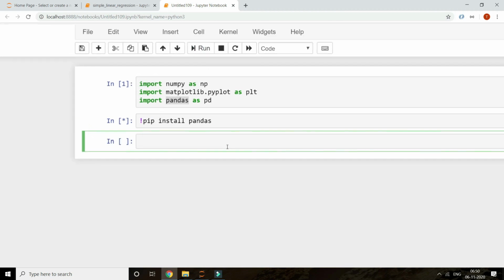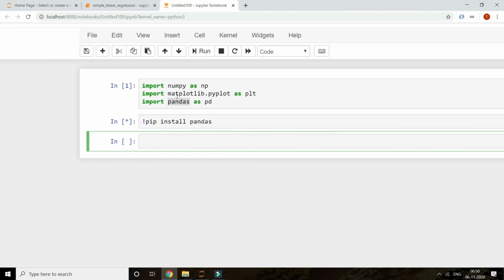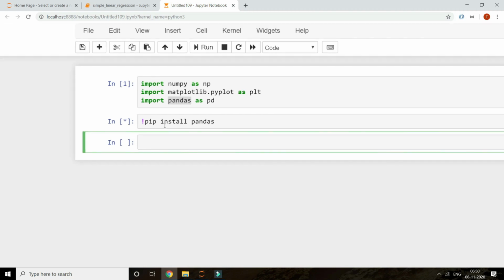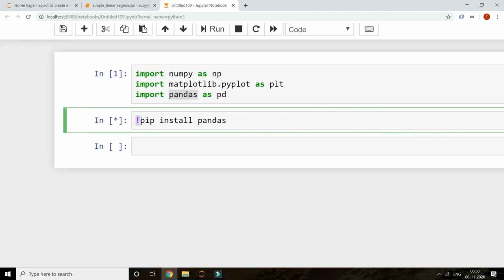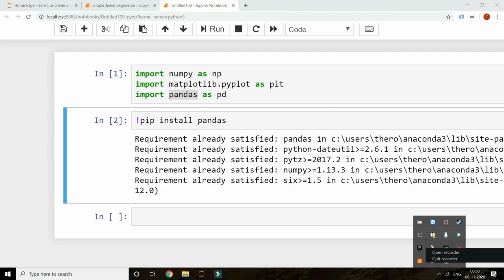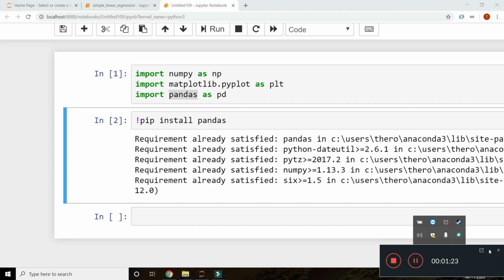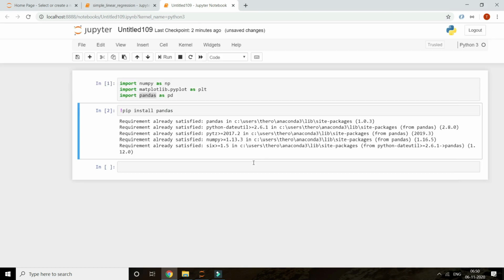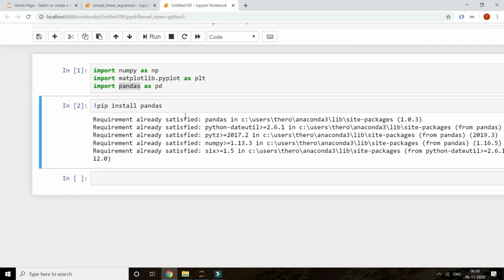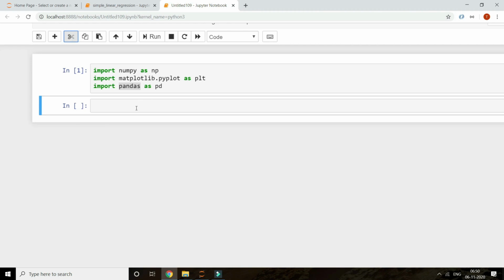Okay, so your installation of this library will get started. This exclamation mark is necessary to let Jupyter know that you are giving a particular command. Okay, wait, just let me check. Yeah, recording is going. Okay, so pandas, I've already installed pandas, so it is saying that requirement already satisfied.